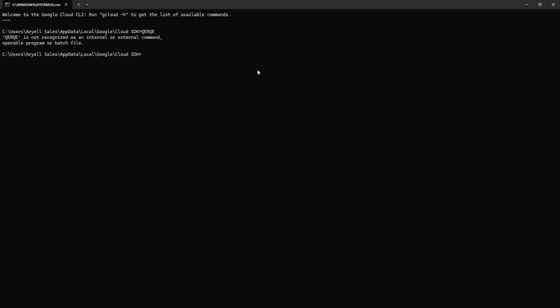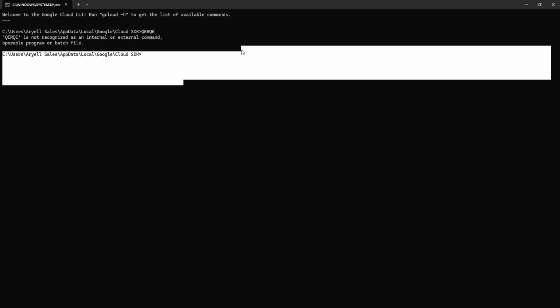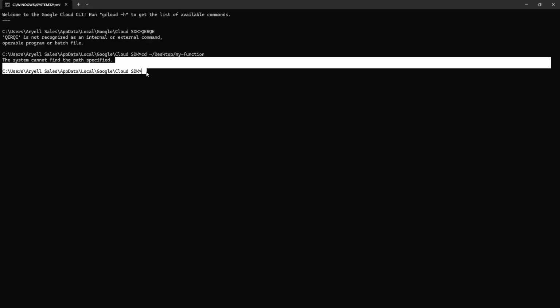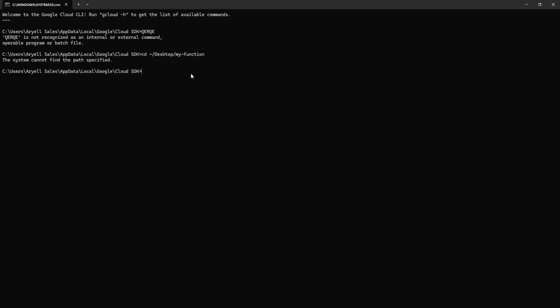Once your terminal is open, navigate to the folder where your Google Cloud function is located. You can do this using the cd command, which stands for change directory. Simply type cd followed by the path to your function's directory. For example, if your function is in a folder called my function on your desktop, you would type cd desktop/my function. This command will change the terminal's current working directory to the folder containing your function's code.